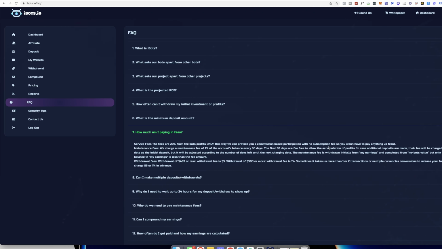Based on participation with no subscription fees. You won't have to pay anything up front. There is a 1% maintenance fee as well every 30 days, which is fine. So they charge 20% of the fees. So it's an 80-20 split. And also a 1% fee every 30 days, which is fine in my opinion.